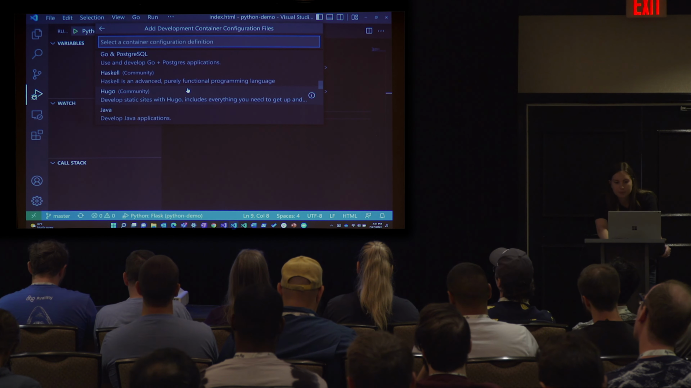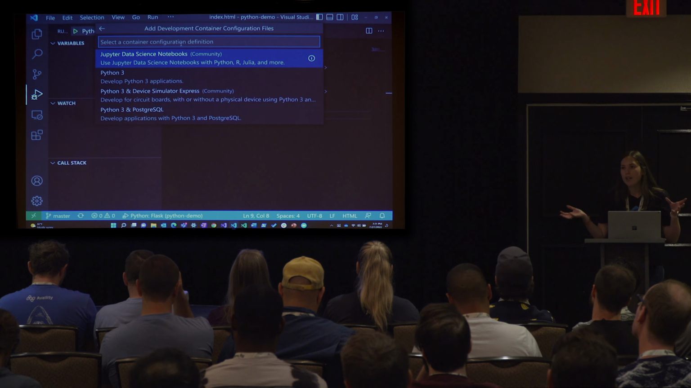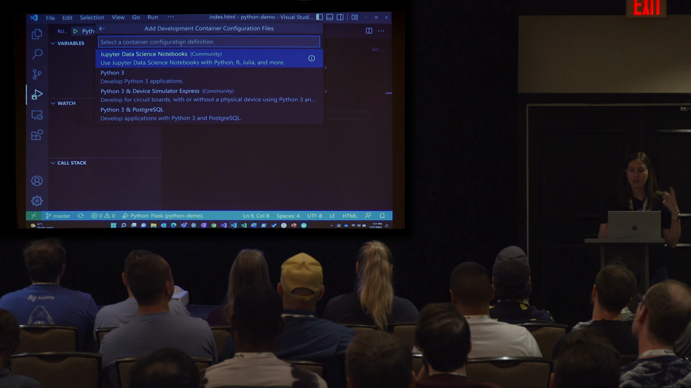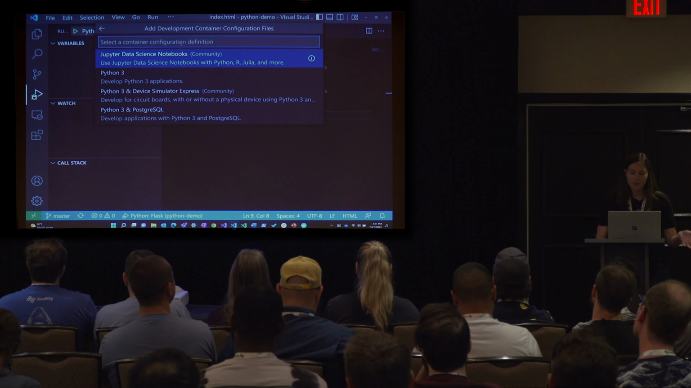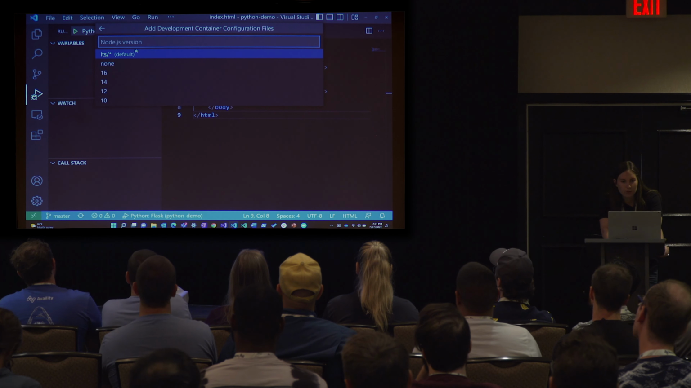I'm not going to scroll through all of them. Java. So these are all examples of things you can do. And depending on whatever code base you have, you can pick the default configuration file and then customize it to your own. But this is Python, so let's go ahead and do Python. I think I need to do Python 3, sorry.